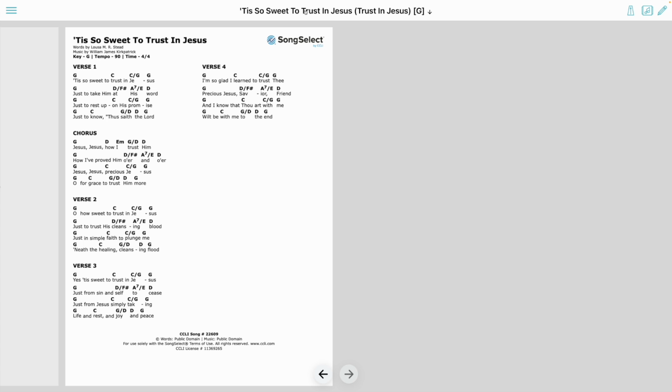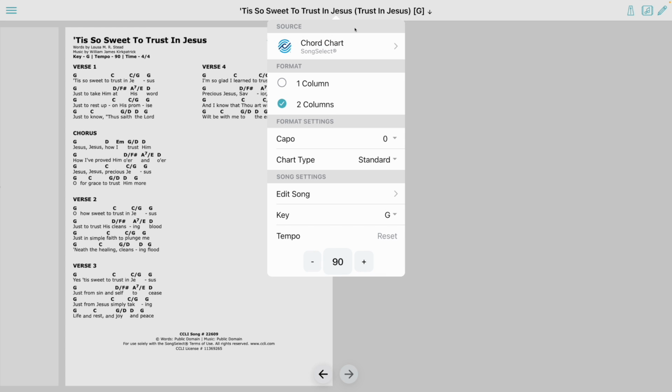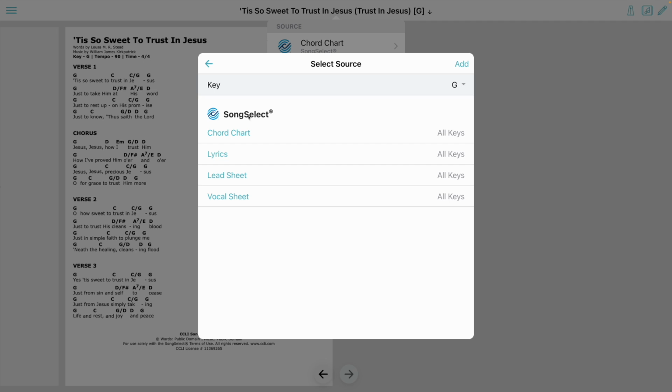At the top of every song, you'll see the song title, and if you click on it, it opens a drop-down of various settings for the song. Here you can change to another source, change your viewing format, modify the key, tempo, chart format, etc. To access all your sources for this song, you'll tap on the current source. Now, since I just imported this song from SongSelect, that is the only source available for me to choose from. But I do have access to all the SongSelect lyrics, chords, lead, and vocal sheets for this song.